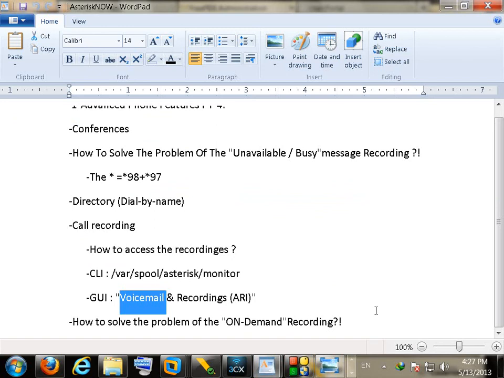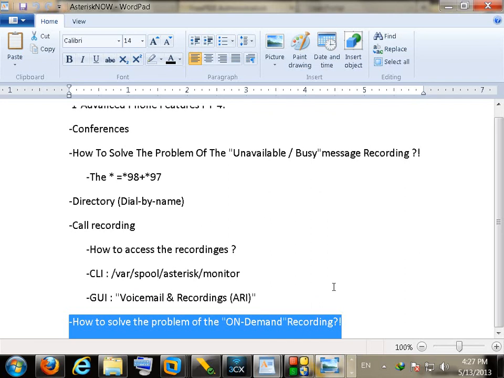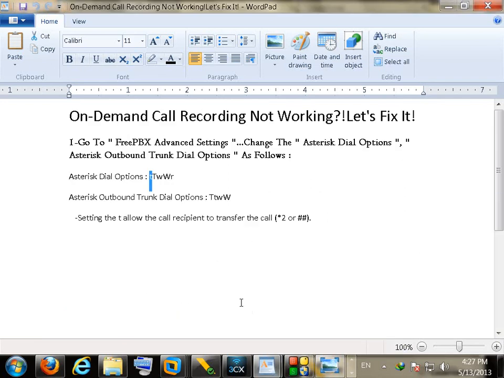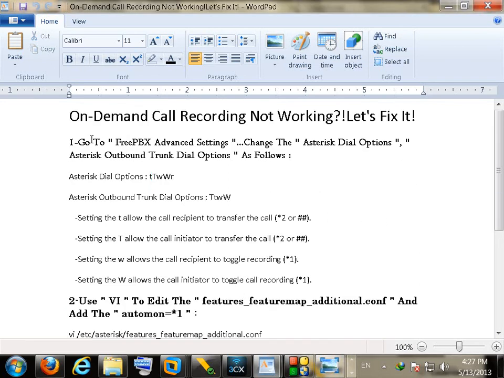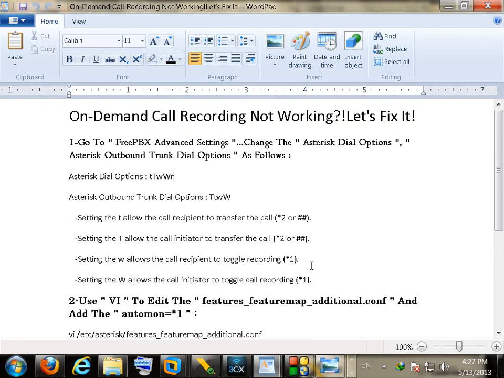And on-demand recording is not working by default, so you need to enable on-demand recording using this. Just follow these steps here, and again, don't forget to reboot your AsteriskNOW or FreePBX server after making these changes to take effect.